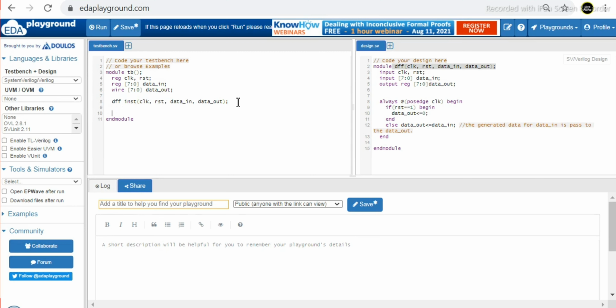Now for initializing the clock, we have to begin with initial begin end, and then we have to give clock is equal to 0, and then forever hash 5 nanosecond clock is equal to inverse or negation of clock. So this line of code will help us to generate the clock pulse. For 5 nanosecond it will be 0, and for 5 nanosecond it will be high, that is 1. Like that, the clock will keep on repeating.